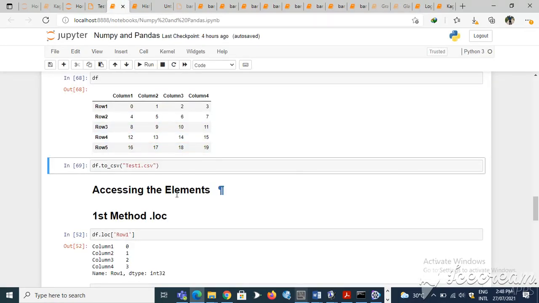So how can I access the elements of my data frame? There are 2 methods to access the elements of the data frame. The first method is .loc and the second method is .iloc, which is basically index location and dot location. So what is the difference between these 2 methods? Let us discuss this as well.